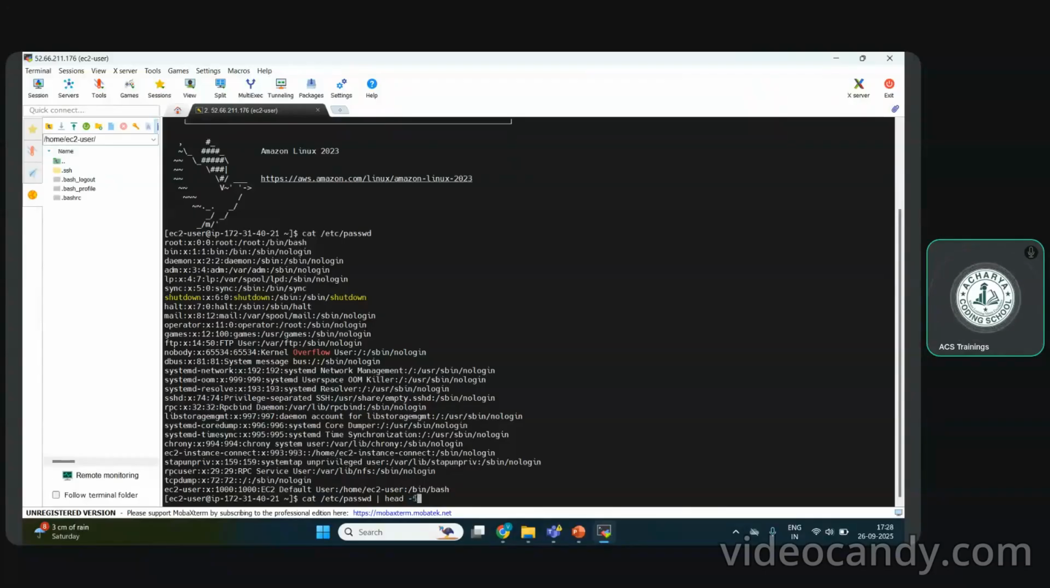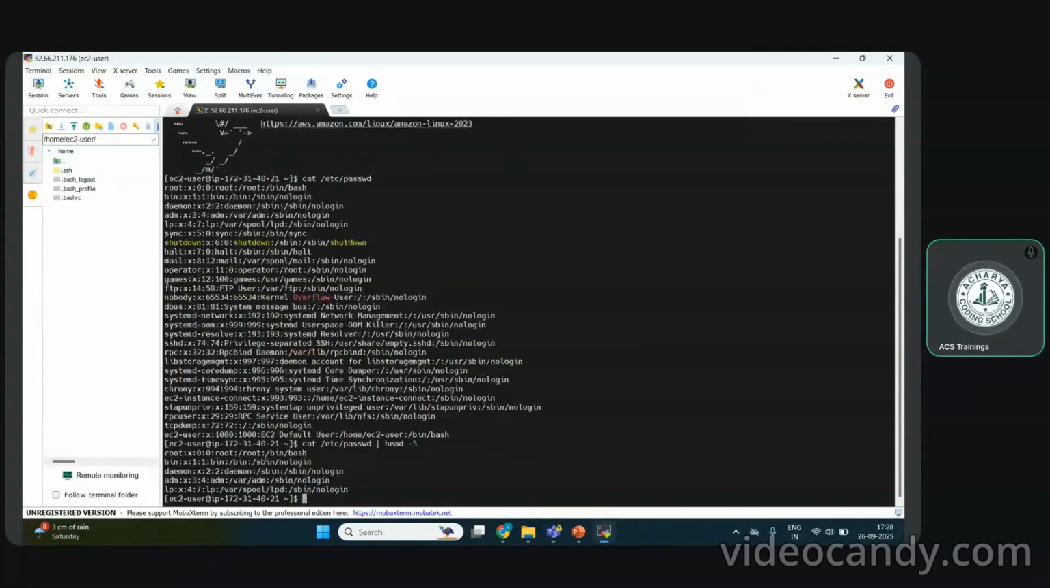If you observe, we are able to see the top 5 users. We can see the username, whether it is a root user, a normal user, or an admin user. We can see the user details as well as the user ID, the shell and the path. We are able to see everything.